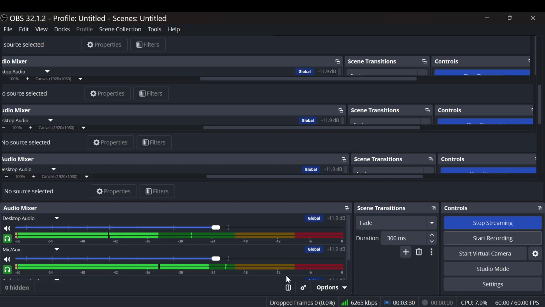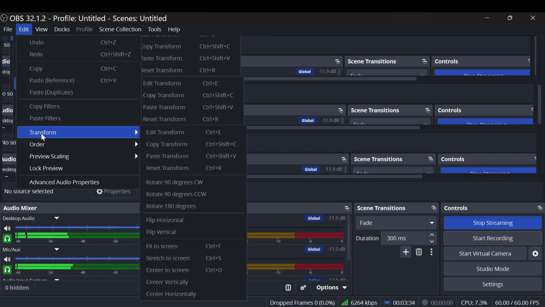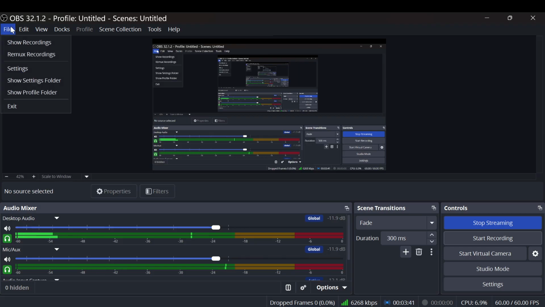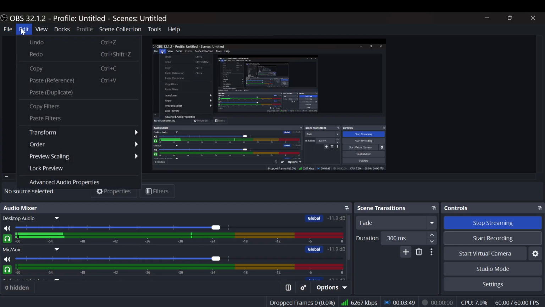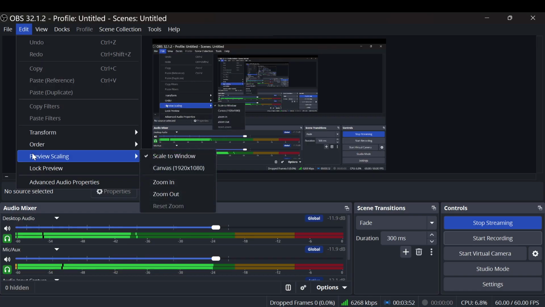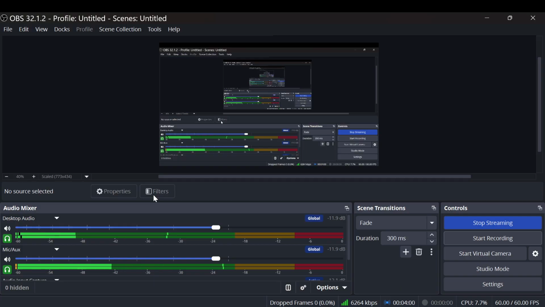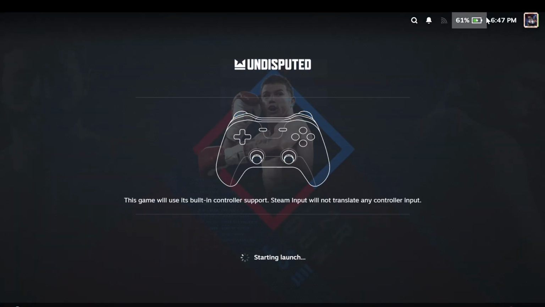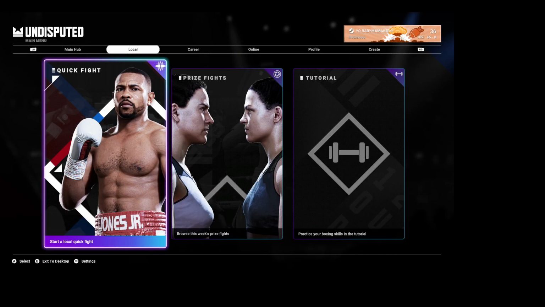It's cut off. I don't know what I done did, baby. But it ain't right. Preview scaling, scale the window. Edit. Preview scaling. Let's see, did that fix it? I doubt it. Did that fix it, or is it still some bullshit? That ain't fix it.